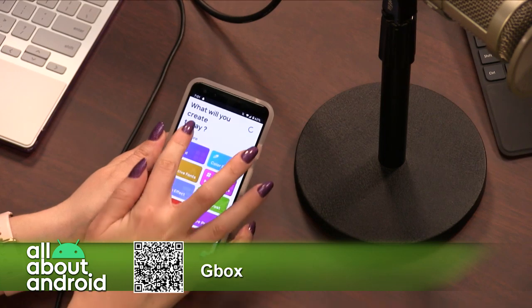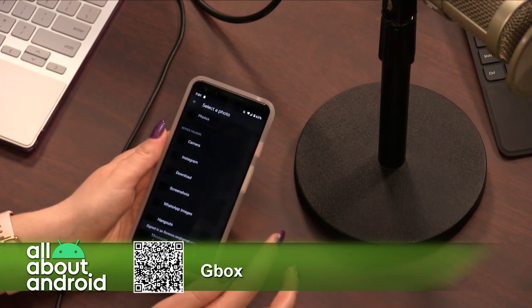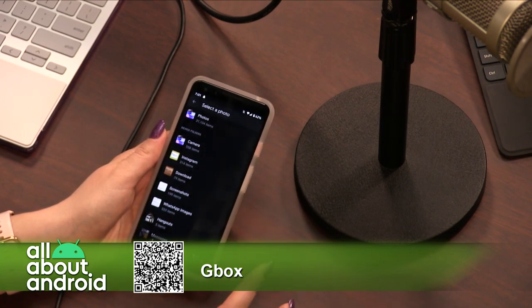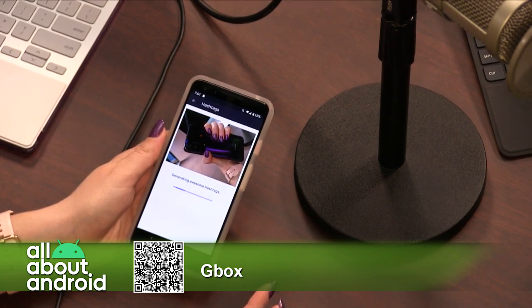How does best hashtags work? So you upload your image. Ooh, let's do this in real time. All right, here's a picture of the phone and my nails. Oh, yeah. And a watch strap. Generating awesome hashtags. Okay, so it's analyzing.